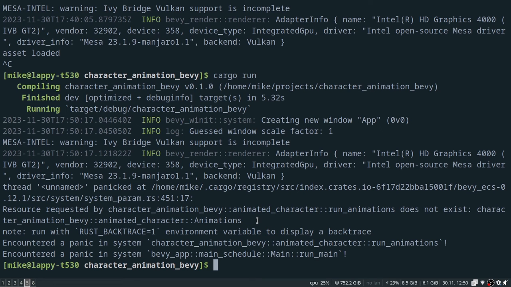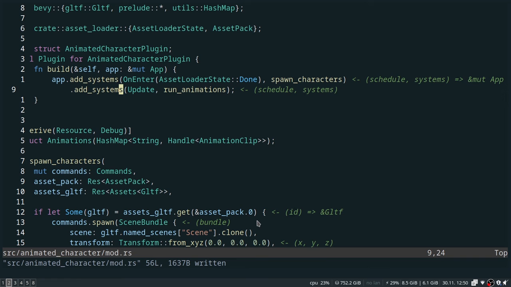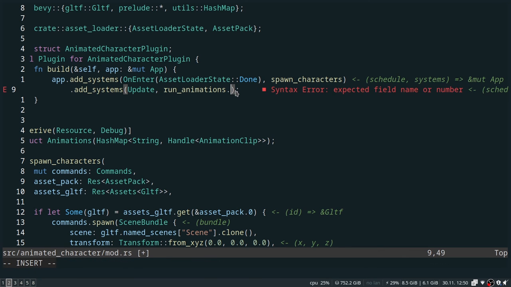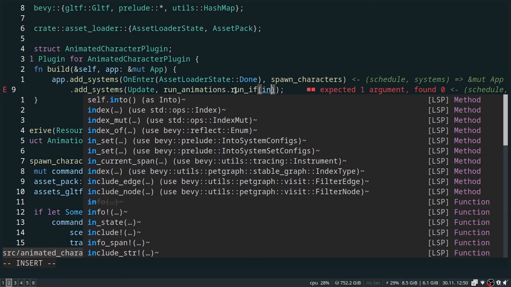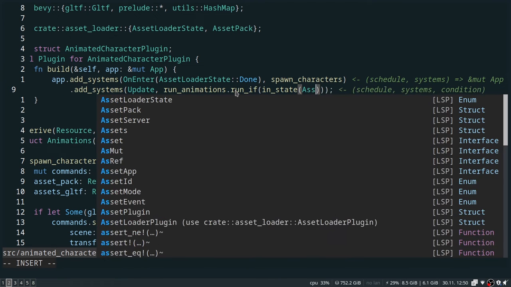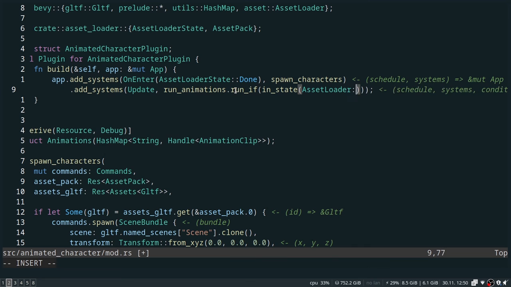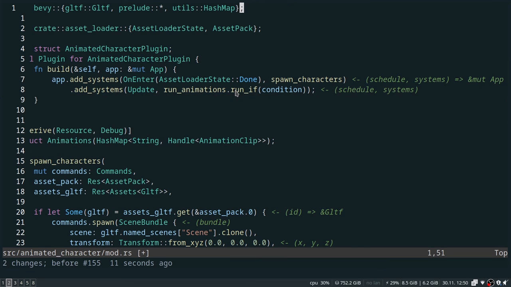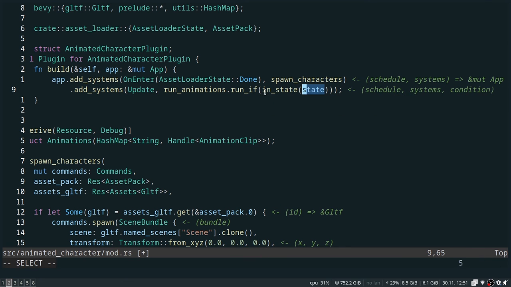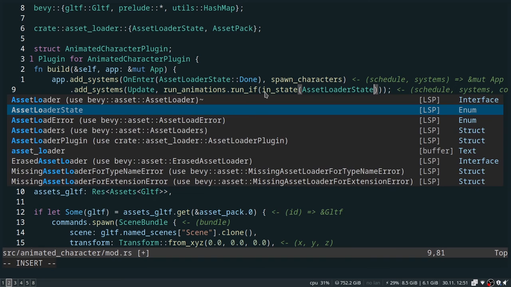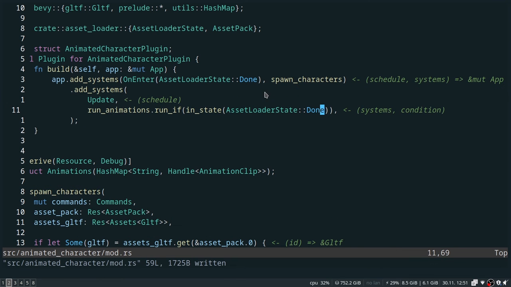Because remember, we are loading our glTF. It takes a minute and then it changes the state to done. So we have to only run animations in the update schedule if we're in the loading state done. Oh, I imported the wrong thing. Run if in state loader state done. Okay.